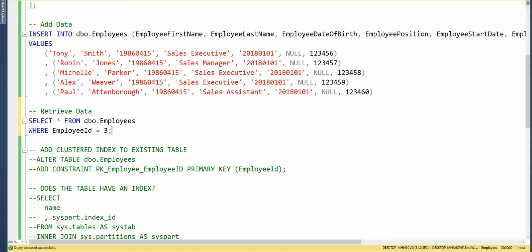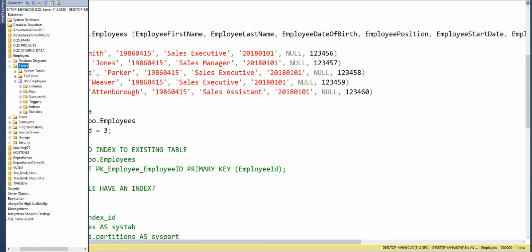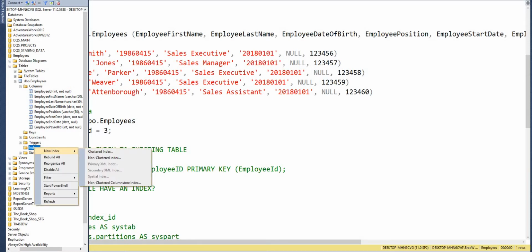So the first demo we're going to go through is using Object Explorer. I'm going to open up my table here. I can see my columns. I haven't got any keys on this table, and if I open up indexes, I haven't got any indexes on that table either. But what I can simply do is right click here and click on new index, and then it gives me the options for the indexes I can create. So you can create a clustered index, non-clustered index, or a non-clustered columnstore index. In this video we're going to be looking at clustered indexes, but we will be doing videos further down the line on non-clustered indexes and columnstore indexes as well.